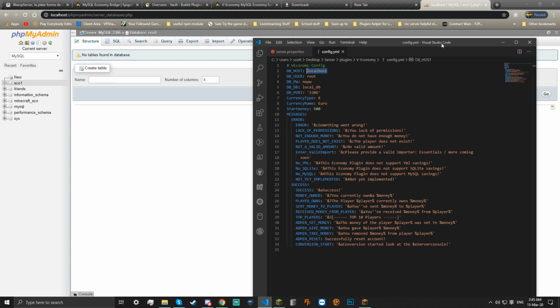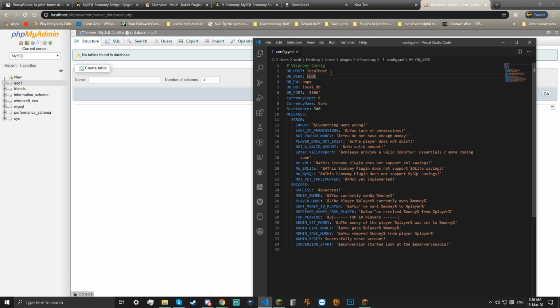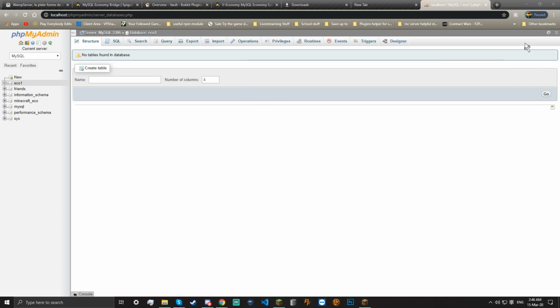Mine is in Visual Studio Code, which is free. This one is just server priorities. Then you want to find, okay, it is localhost, yes. The username is root, yes, and the password is password. And the database is called eco1. The port, yes, that's the port. The currency type, I think this is just going to be euro. It doesn't matter, this is not going to be anything, but alright, do Ctrl+S to save. Close it down.